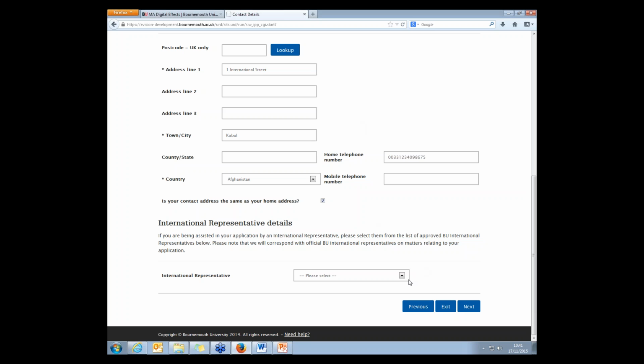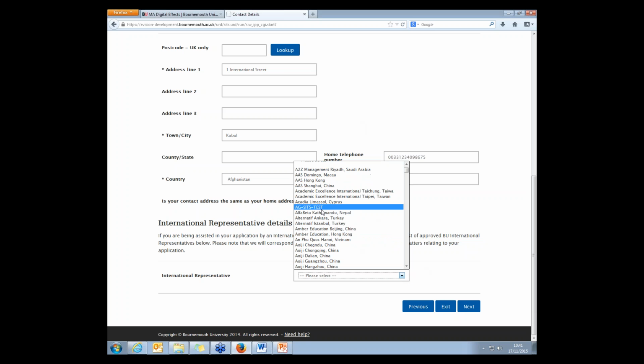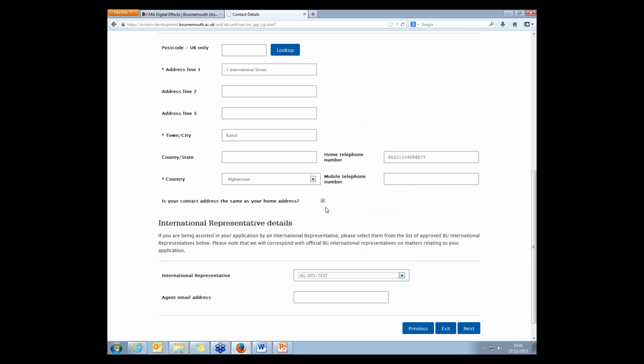So finally on this tab, we reach the international representative details. This is where you identify yourself as the agent for this person. So I'm going to find my agency from the list. My agency is called AG Sits Test. And a new field appears, an agent email address.